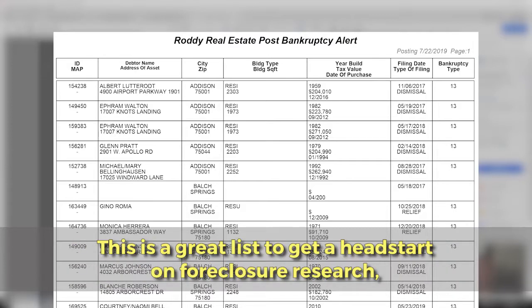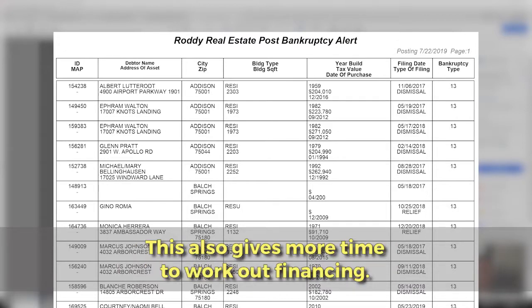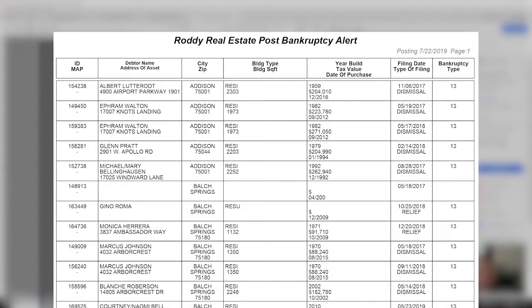So as an investor, this is a great list to get a head start on foreclosure research, or to try to buy a property before the foreclosure auction or before it actually gets posted. So this gives you more time for either conventional financing or hard money loan, or to actually just get the property bought before other investors might see it on the foreclosure list.